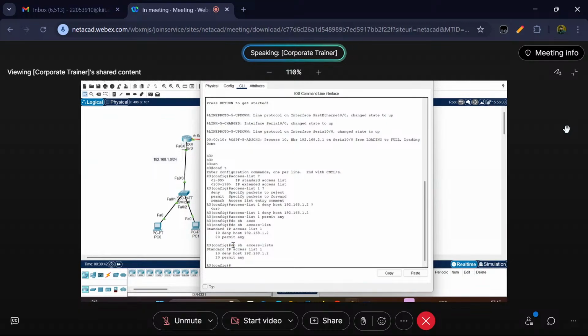So are both working or not? In the packet trace, both work. Okay. So for any of the commands you can write access list or access-list. That is all about the access list we have created.